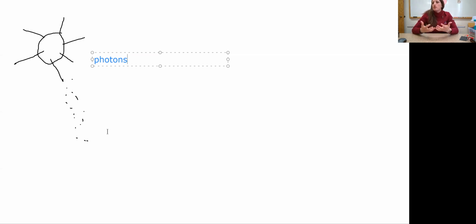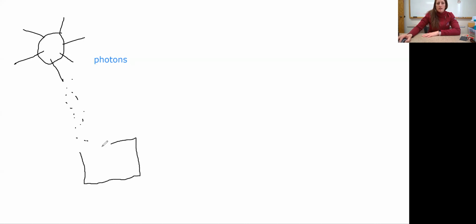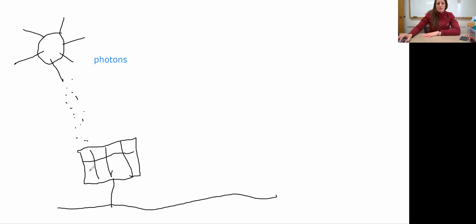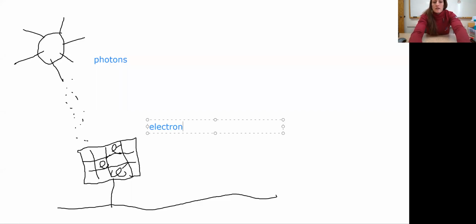What is it that we use here on Earth to collect the sun's energy to make electricity? A solar panel, right? So we have solar panels, okay, that we have down here. And our solar panels have little tiny things called electrons hanging out in them, okay? And those electrons are what helps us make electricity, right?